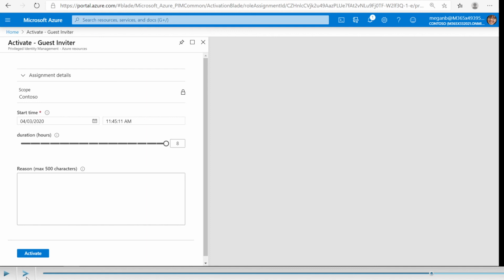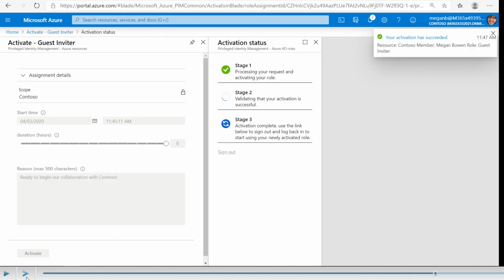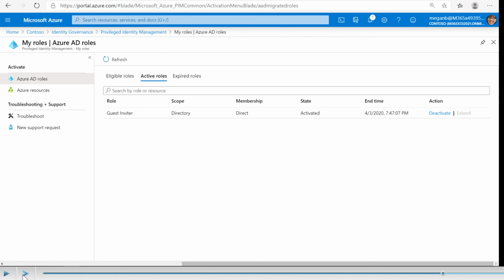So to finish activating the role, we need to provide a reason for activation. And now let's select Activate. And there you go. So the activation is now complete. And now that the dedicated user has activated the guest inviter role, the user can grant other guest users access to Contoso's resources for a project.